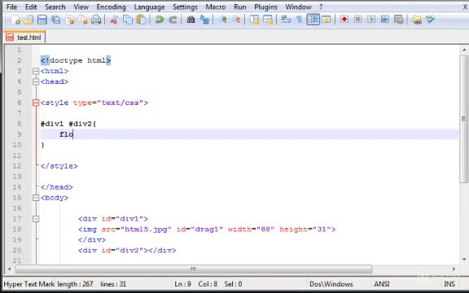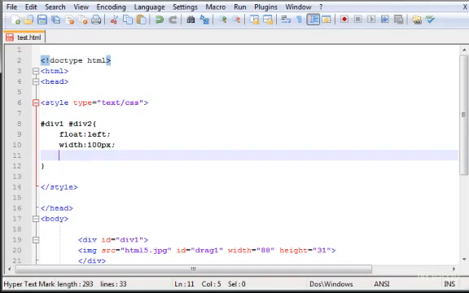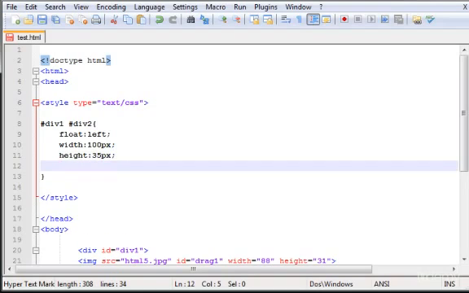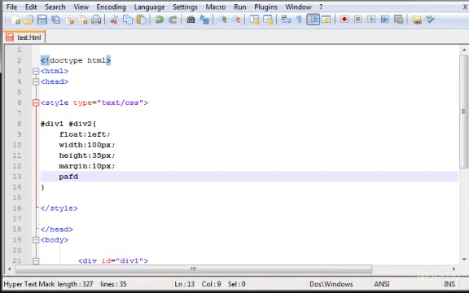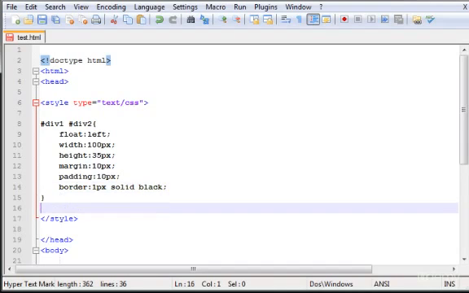And here, the first thing I want to do is float to the left, width 100 pixels, height 35 pixels, let's give it a margin 10 pixels, padding 10 pixels, a border 1 pixel solid and black. Okay, that's it.